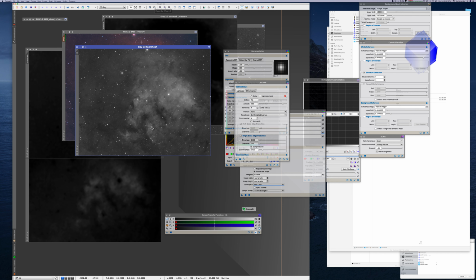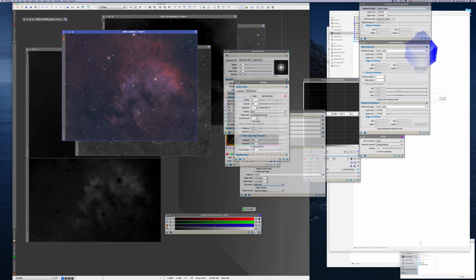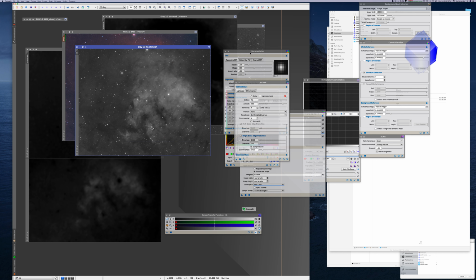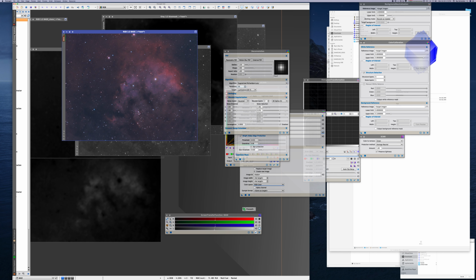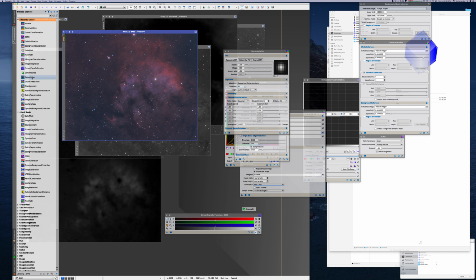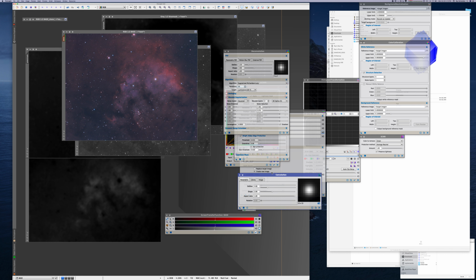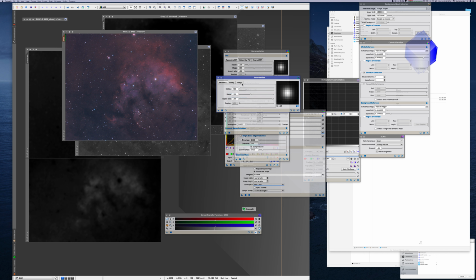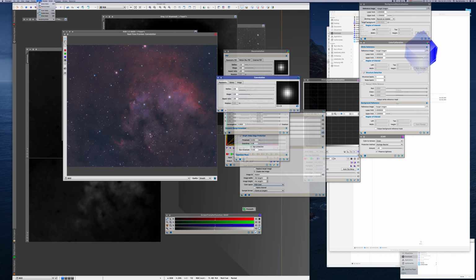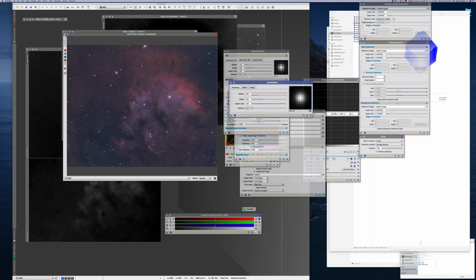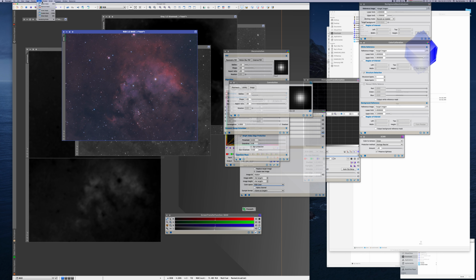Okay. Now, since you're almost done with this, but you lack details, what you want to do is blur this using convolution. This is your base image that you just processed that's almost done. And by doing this, make sure that all your masks are removed. Let's see, make sure no mask. Okay.